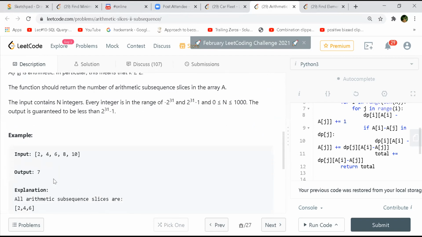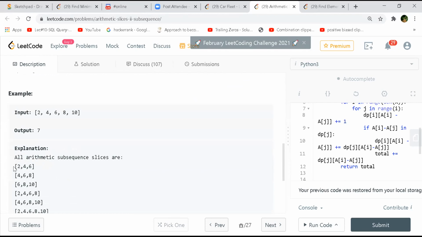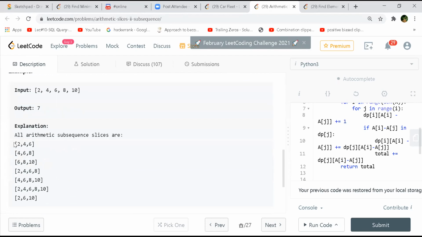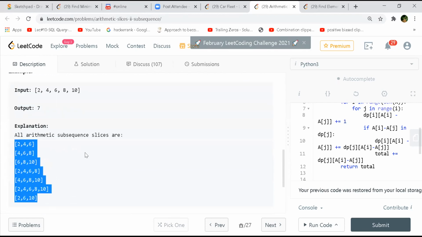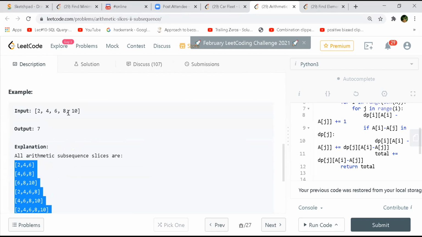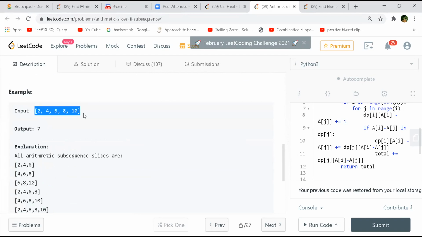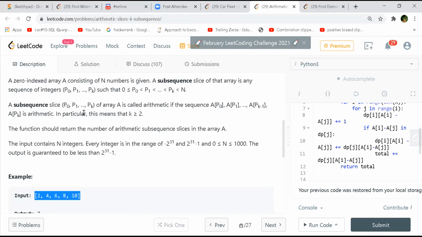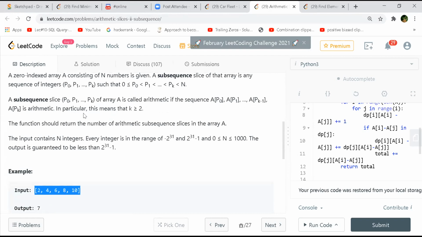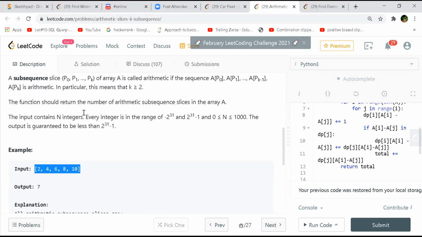So we have to find out how many such AP sequences are possible in this given array. So how many subsequences are possible, that is the count of the number of subsequences we need to return. Exactly.